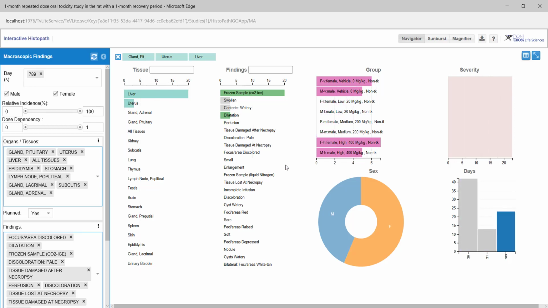Now we can tell that the most frequently recorded organs and findings for recovery subjects only consists of subjects in the vehicle and high dosage groups. If we hover over the male and female sections of the sex graph, we can see that there are 10 males and 13 females in this filtered selection.